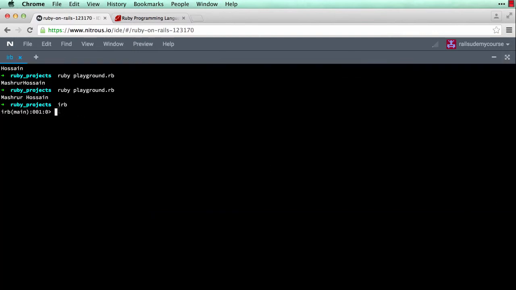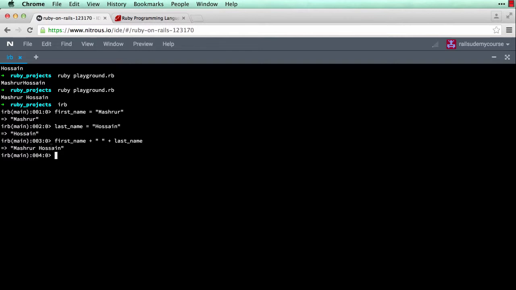All right, so here, first, let me specify first name. This is my variable, okay? And I'll assign it to Mashrur. And then last name, I'll assign it to Hossain. Now I can do string concatenation. Instead of typing out Mashrur and Hossain, I can use the variables first name plus empty space plus last name. Hit enter, Mashrur Hossain. Perfect.